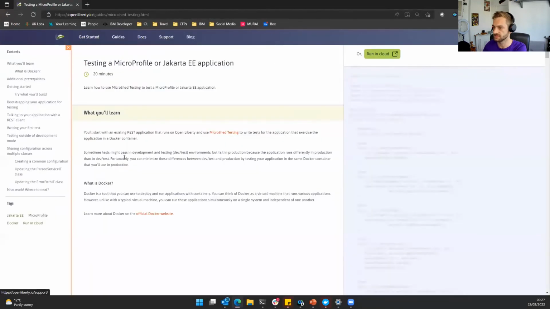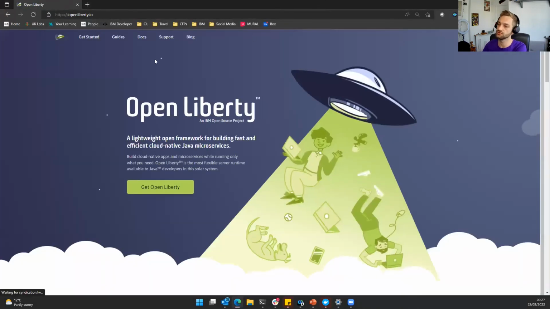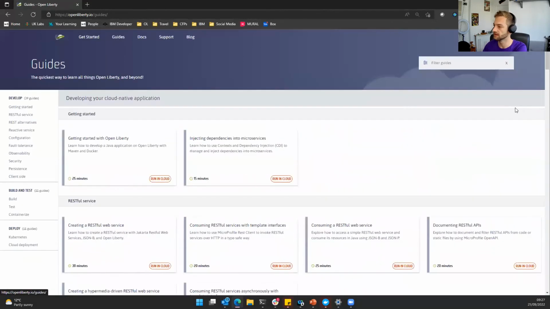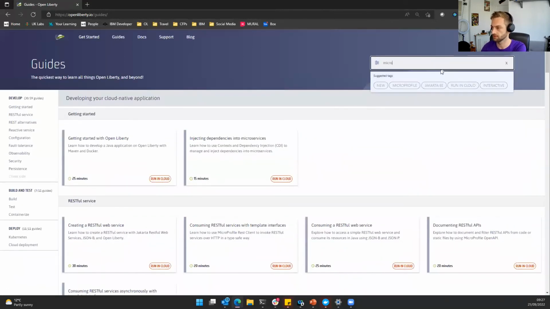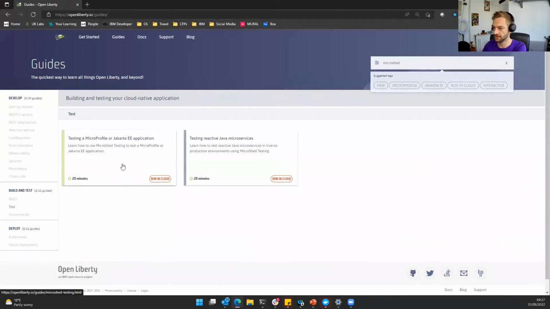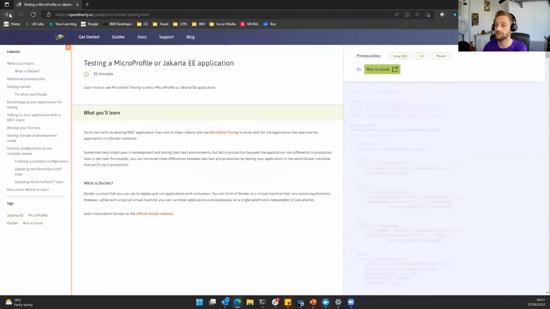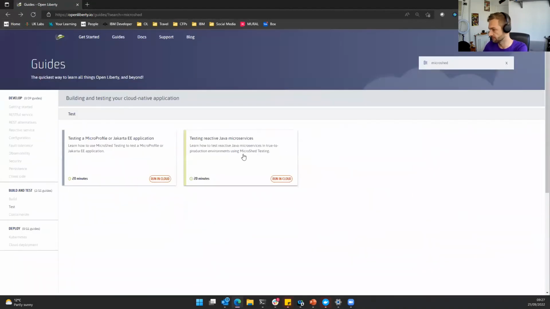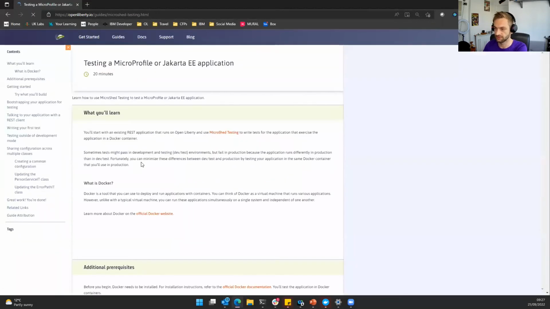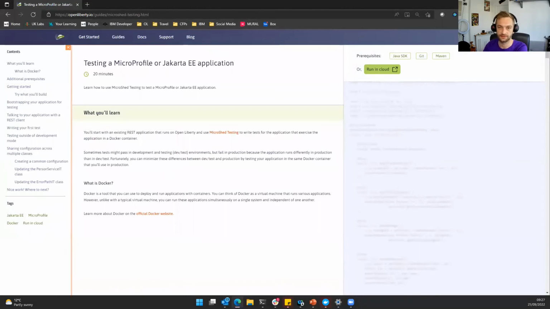Like I mentioned, the OpenLiberty site is where you can go to find lots of cool tutorials on how to do lots of different things. If you just go up to here, MicroShed, it's this one here. And if you are into reactive architecture, there is a MicroShed testing guide for doing reactive testing with Kafka and things like that.